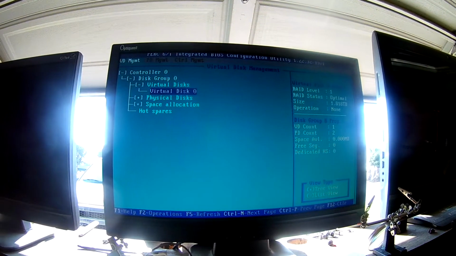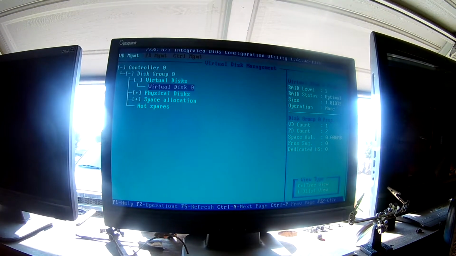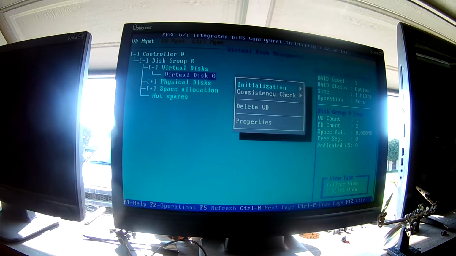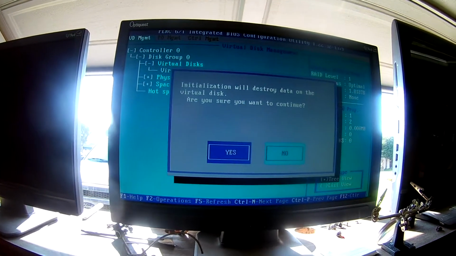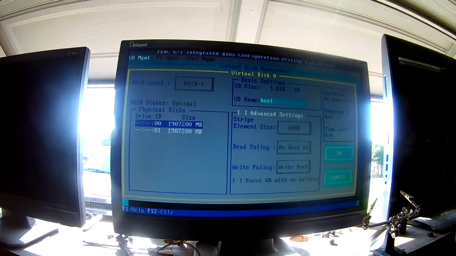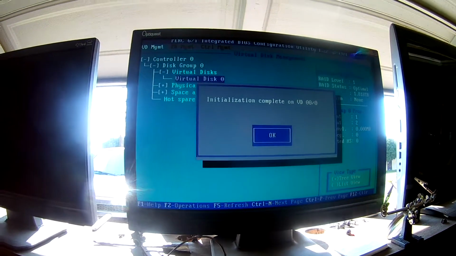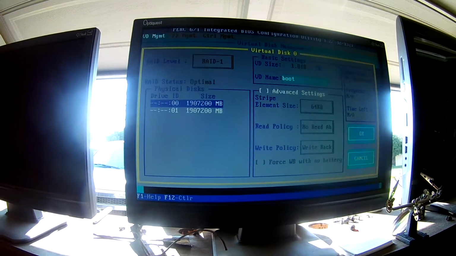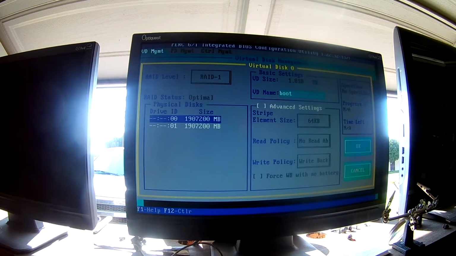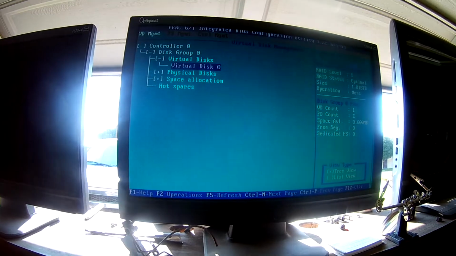Yes, I'm going to have two operations because I want to initialize this thing. Do a fast init. Yes. Okay. Oh, that hit too many buttons, going too fast here. Okay, so let's go. RAID 1. Boot, escape.